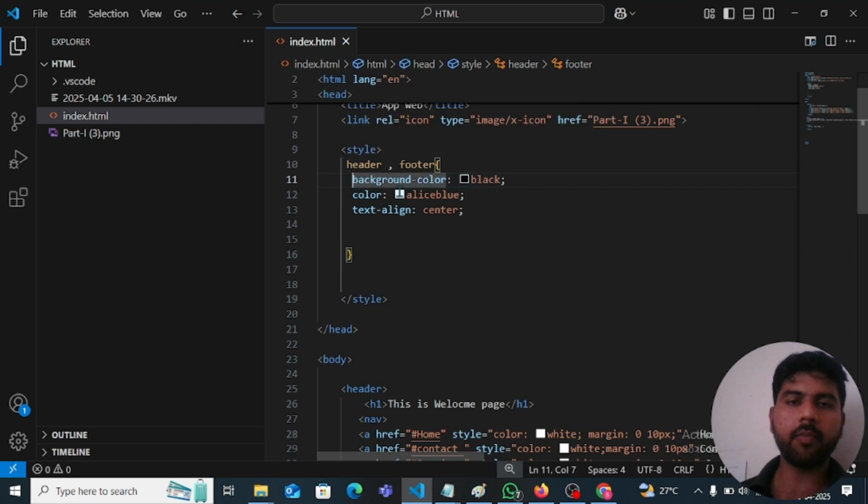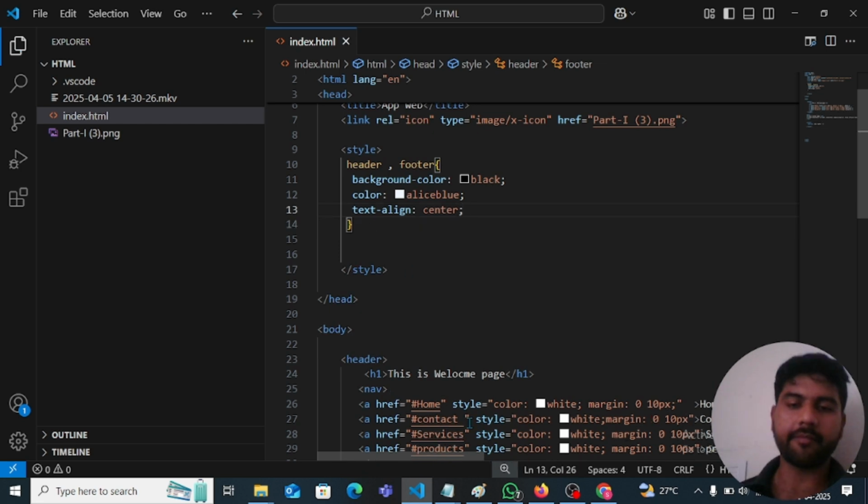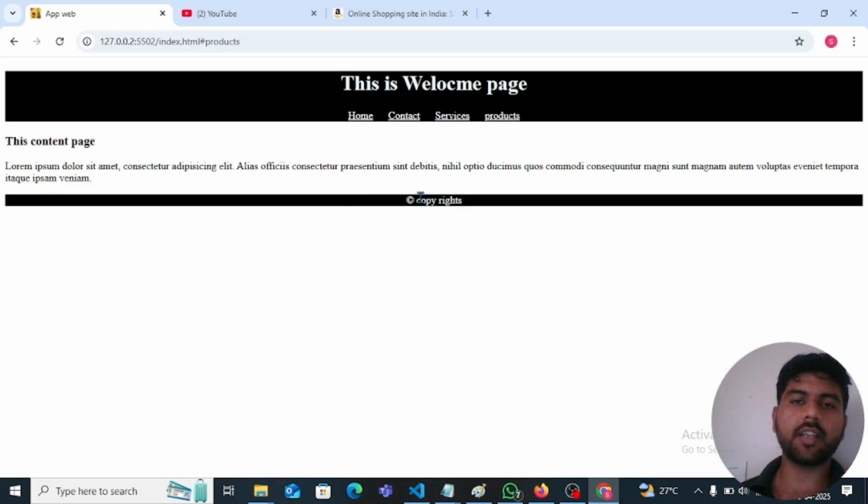So whatever styling you apply for the header, the same kind of styling you apply for the footer too. From that you can get to know how it is working. Go to the live server, and you can see that this is a footer section. As you want, you can add any content here.